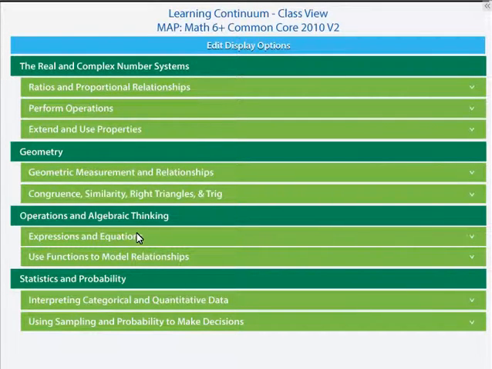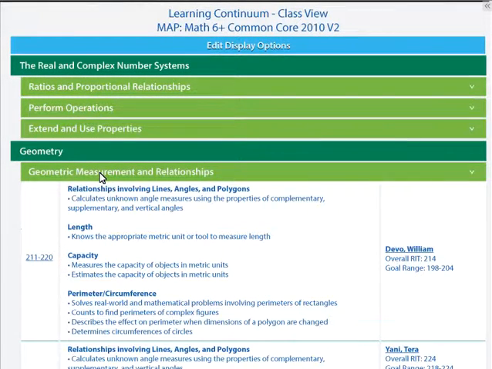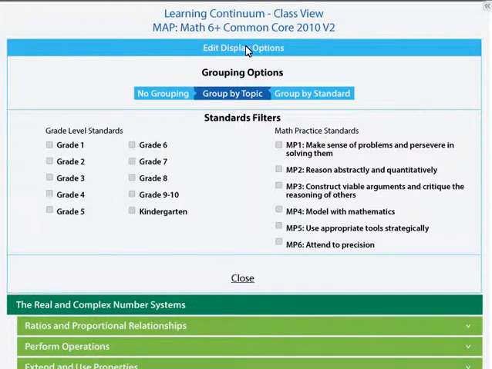In the class view, I look for the area likely to contain that topic. In this case, it's under geometric measurement and relationships. To narrow down the list, I click Display Options. By the way, in some cases I would not see these display options depending on which test I'm viewing. More information is available at the end of this training.